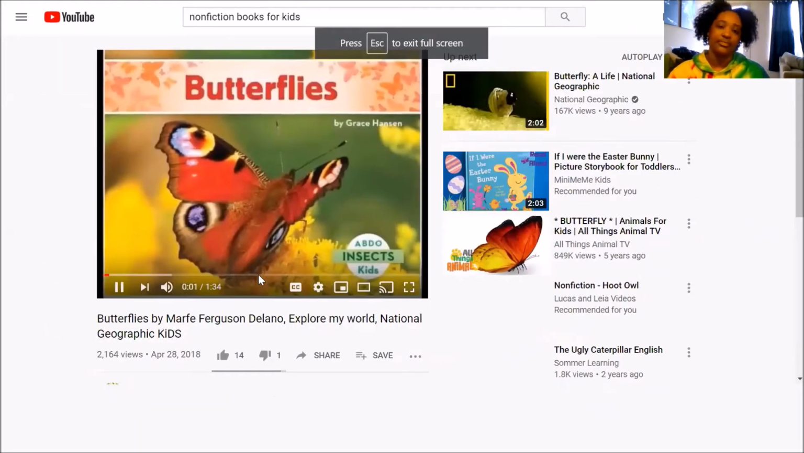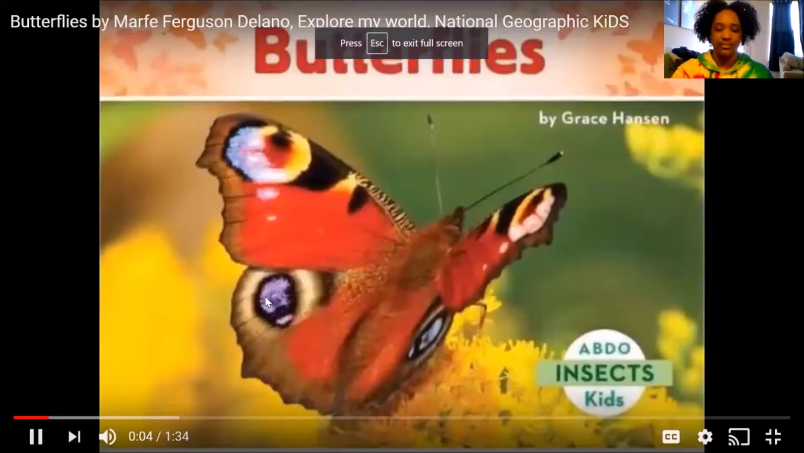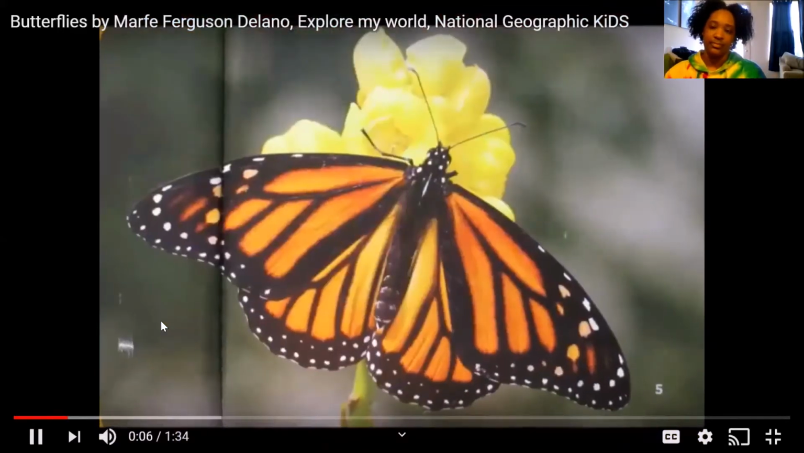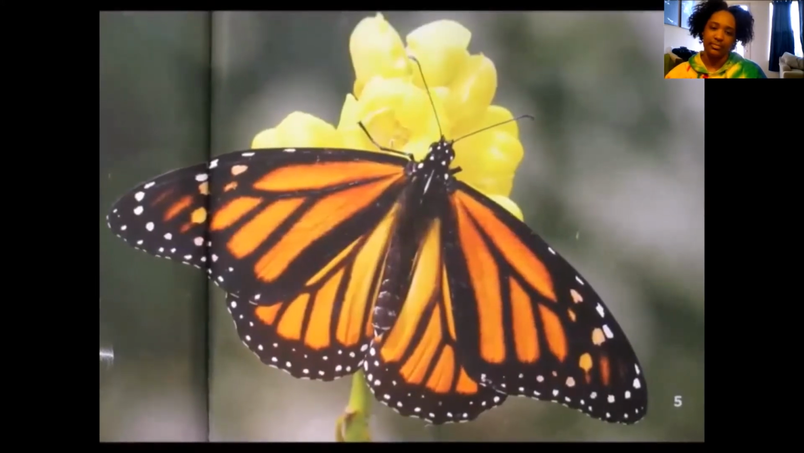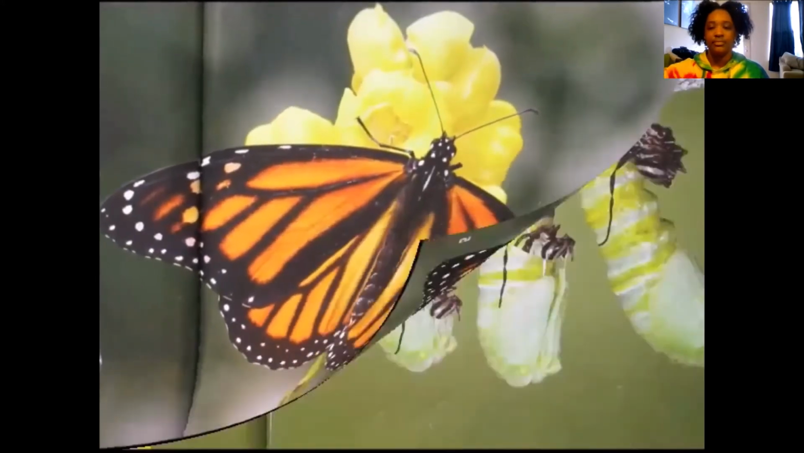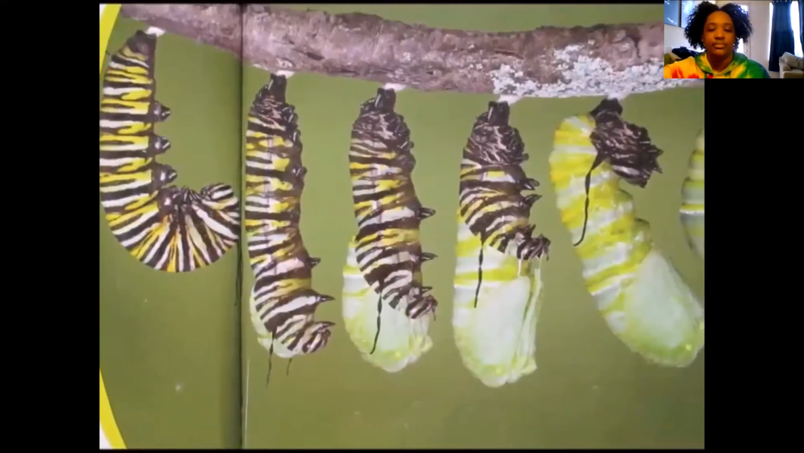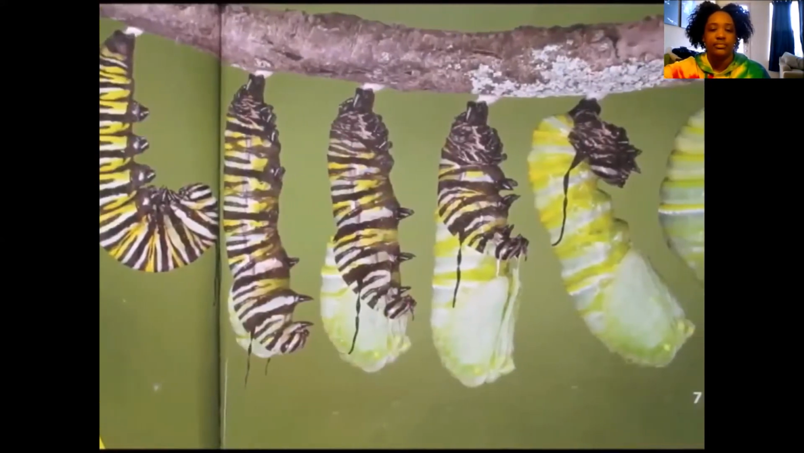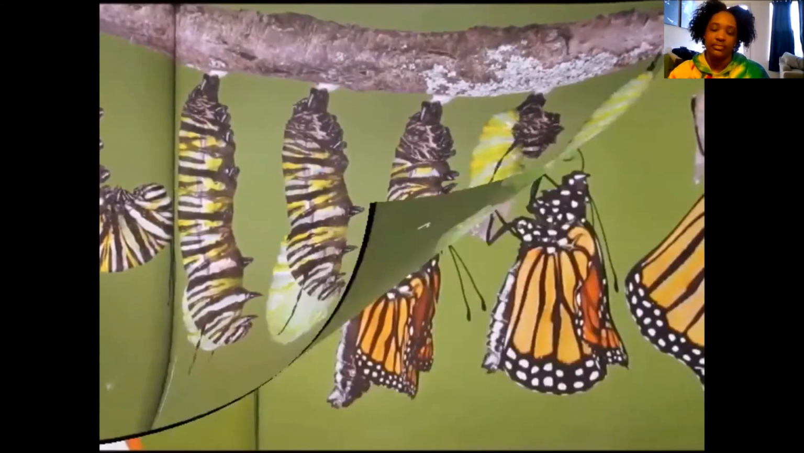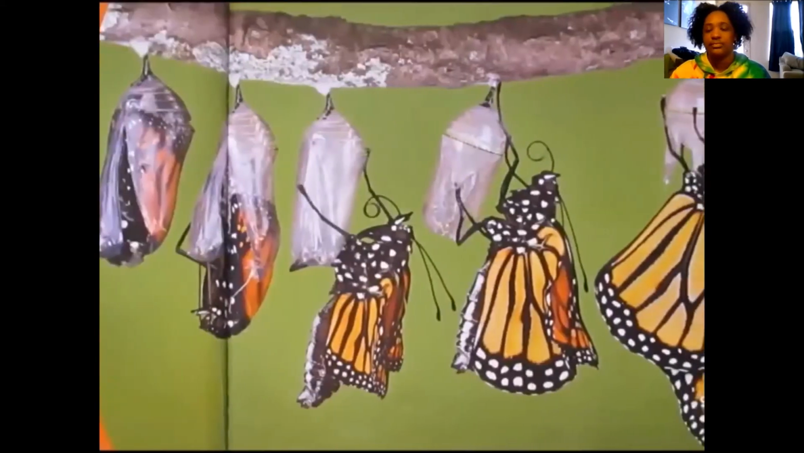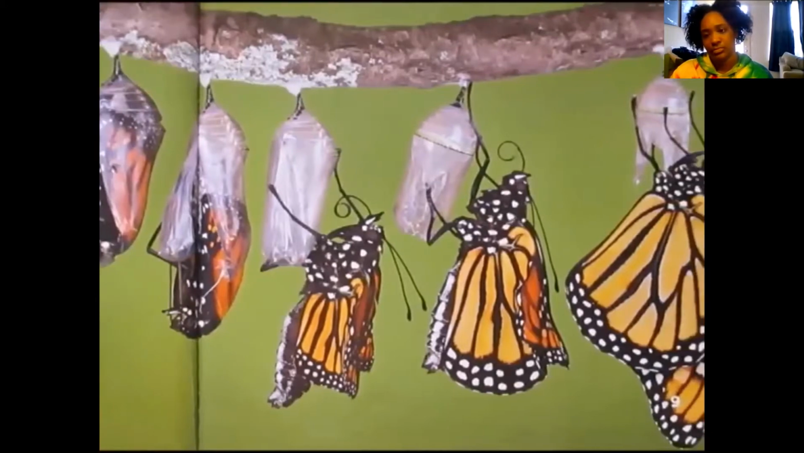Butterflies by Grace Hanson. Butterflies are insects. Beetles, dragonflies, and ants are all insects too. All butterflies were once caterpillars. A caterpillar forms a chrysalis. It is like a shell. A lot of changes happen inside. Now it is an adult butterfly.